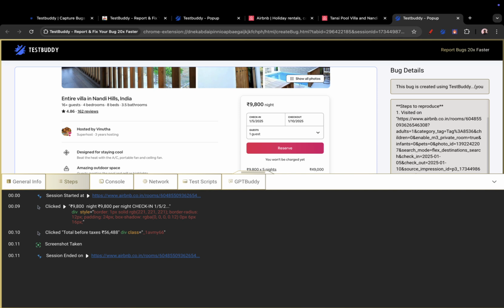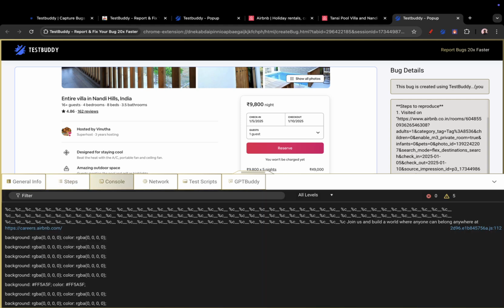So at the 00 time, I visited this web URL and then I clicked on this text. So all the div and everything will be there. And then at the 10 second after, I clicked again on another div and then I took a screenshot and the session ended. Okay. You can see console logs.